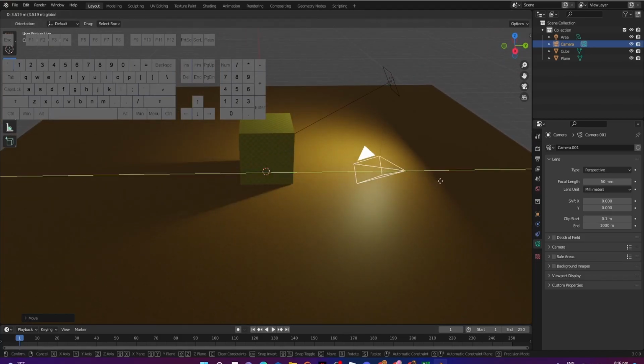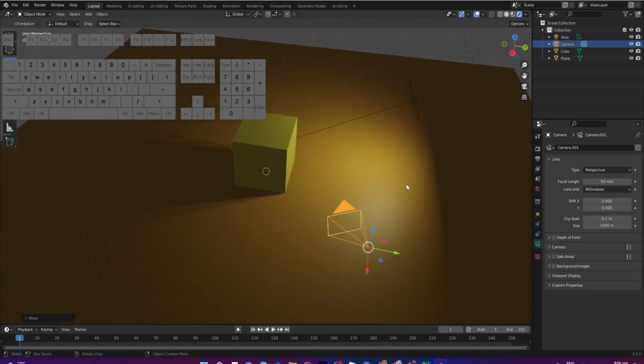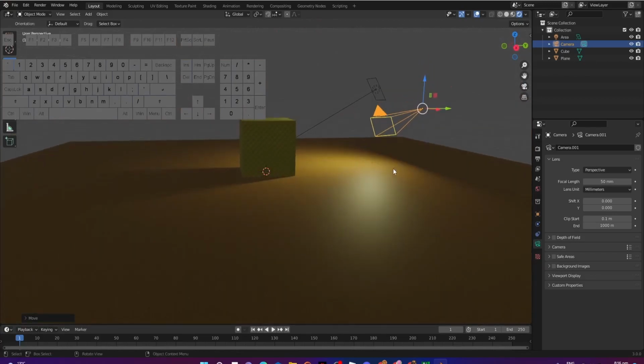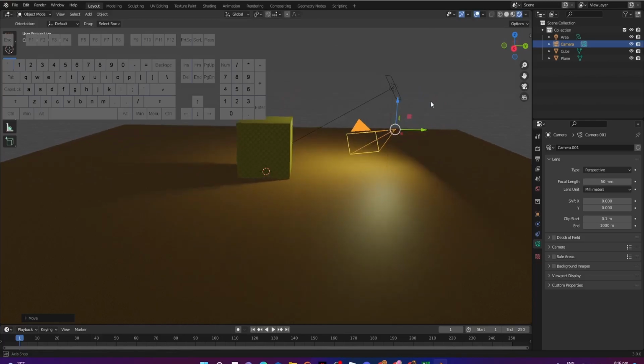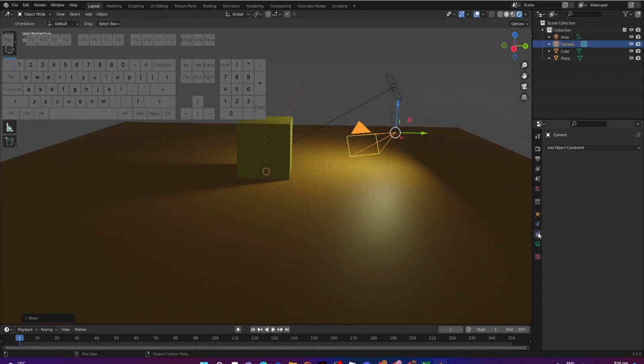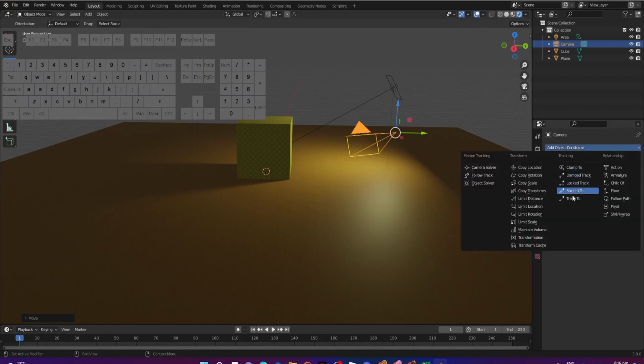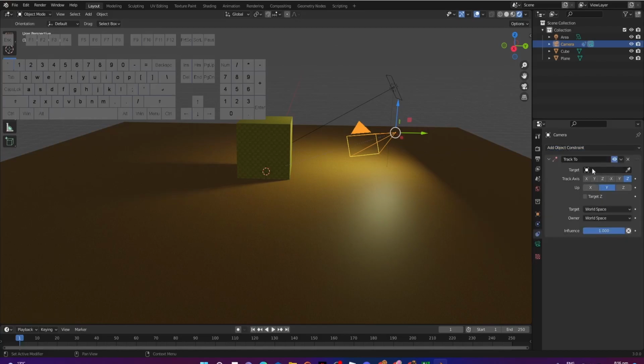So this is going to look quite nice. What I'm going to do here is make this track too. So we're going to go to this little ring here, and it's going to be to add a constraint, and you're going to go down and find the track to. Now the track to is pretty important, and make sure you selected the camera while you're doing so.